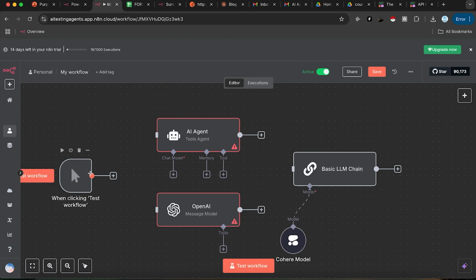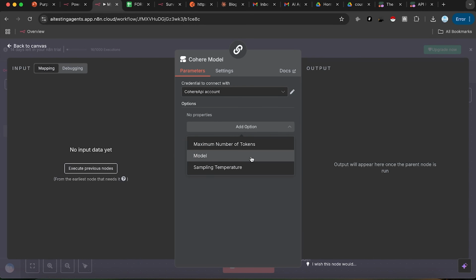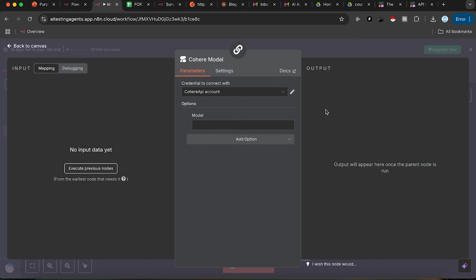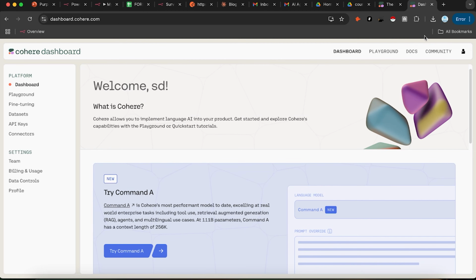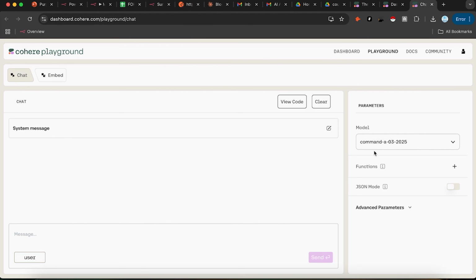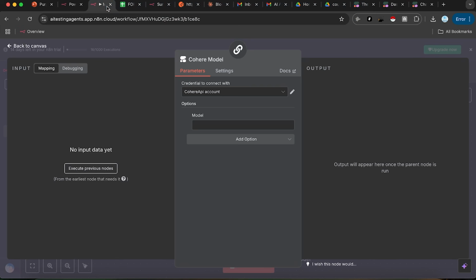So basic LLM chain, connect it here. Under the Cohere model, we would need to select a model. Again, we need to manually select the model for Cohere. So I'll quickly search for the best model the team has. Let's go to the dashboard. So we got Command A actually. We need to know the correct text for Command A, the proper model ID and stuff. So now we go back to N8N, paste it here, and voila, now it's going to use it.